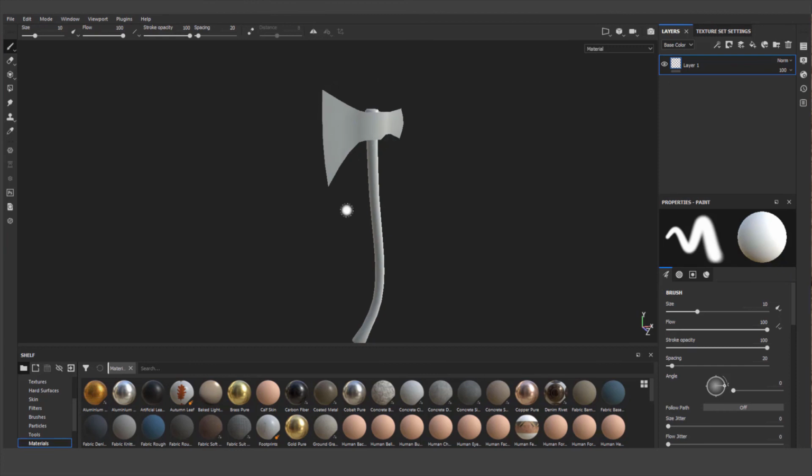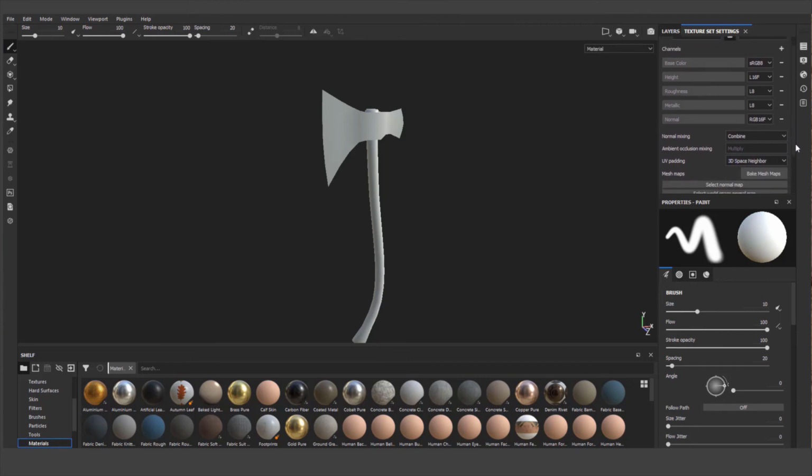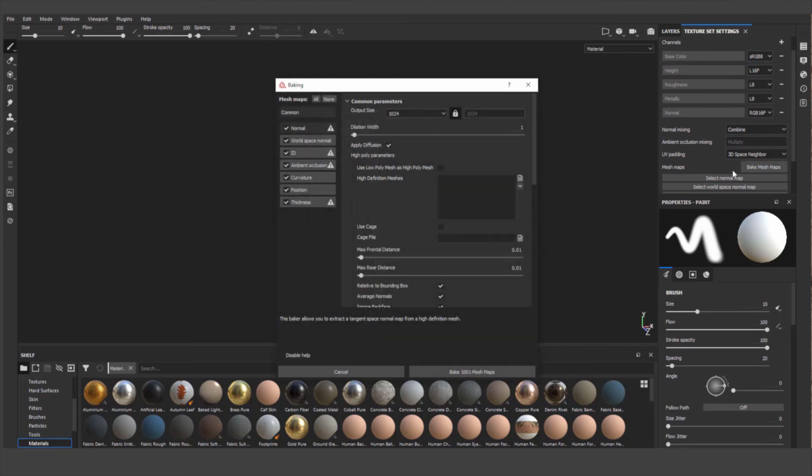Before we can do anything within Substance Painter for this project, we have to allow Substance Painter to bake a set of mesh maps that it's going to use for this particular object in order to make sure that the textures go onto this axe properly. So the way we do that is we come right over here where it says Texture Set Settings, left click, and then we want to come down to the one right here that says Bake Mesh Maps. You may have to use your little slider here. Where it says Mesh Maps, we want to hit this one that says Bake Mesh Maps.